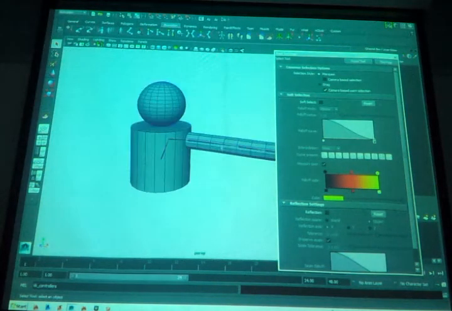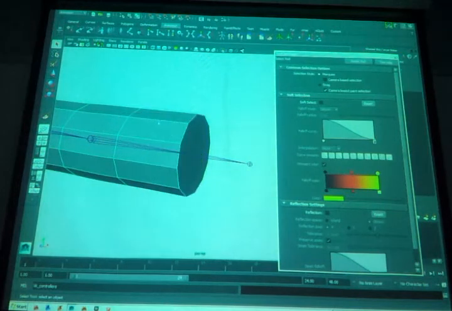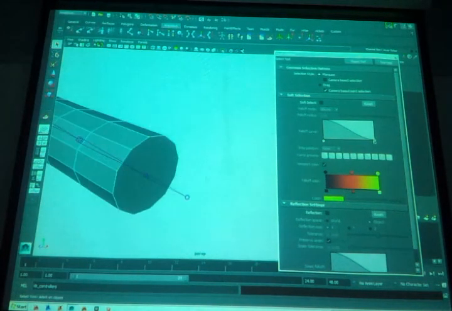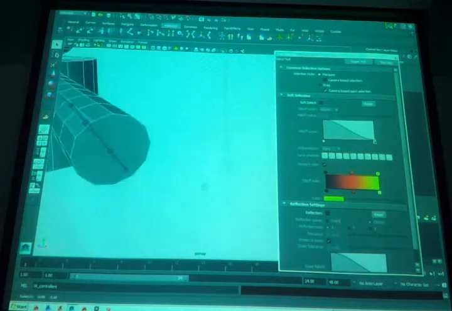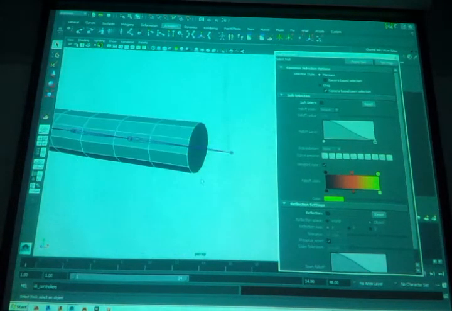The only thing I didn't cover in here was the component editor, so just for the sake of being thorough, let's say I want to specifically assign weights to these verts right at this edge here because I don't like the verts.